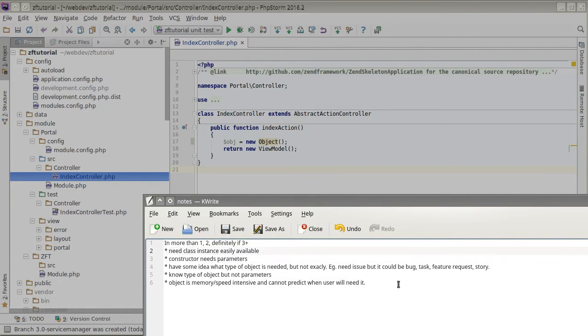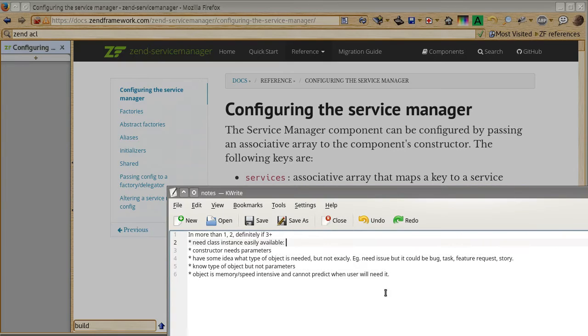So on to the 5 concepts that Service Manager helps us with. First, simplest one is being able to create an object without any parameters or setters. This may be useful in places such as templates, where bringing in PHP namespace concepts or instantiating whole modules to just be able to do a new object is not possible.